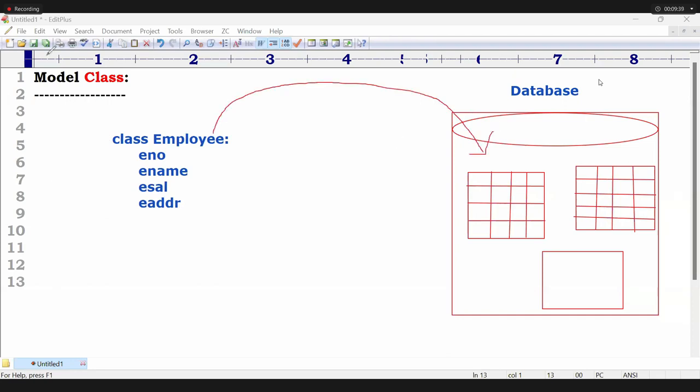The problem is that the database understands only one language. What is it? SQL only, Structured Query Language. Any database, whether it is Oracle, MySQL, except MongoDB, understands only SQL. But I am using a Python class. Can my database understand this one?